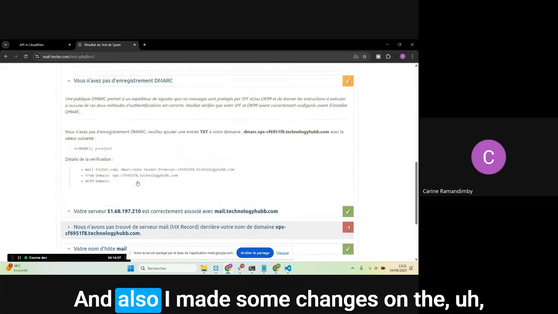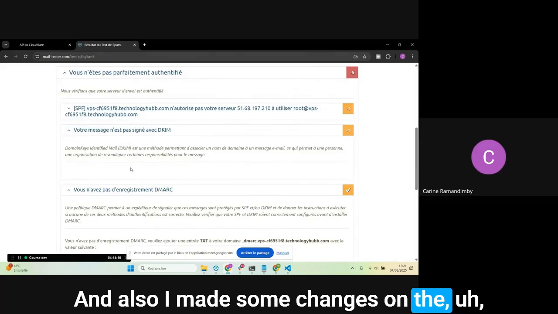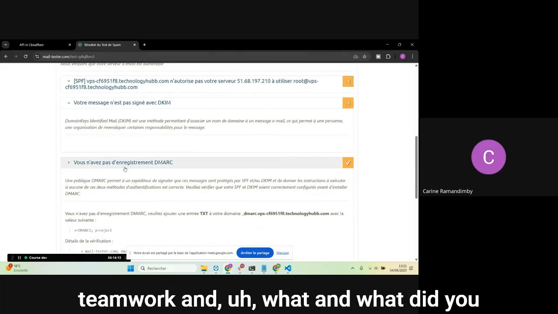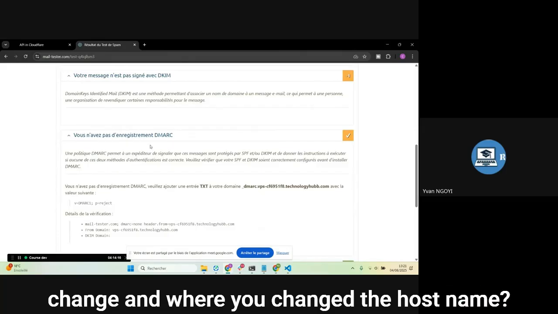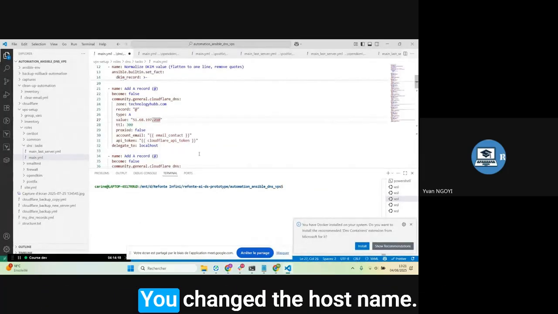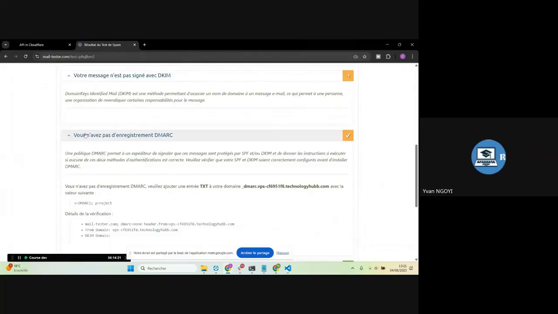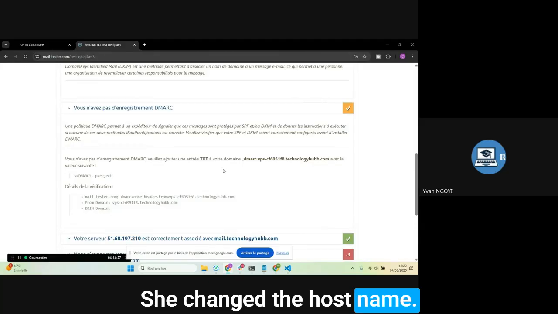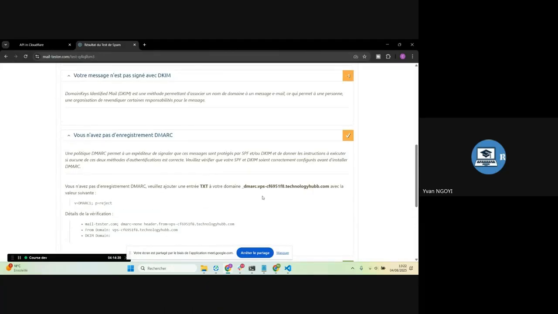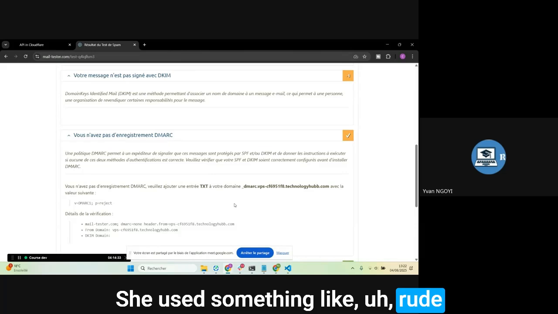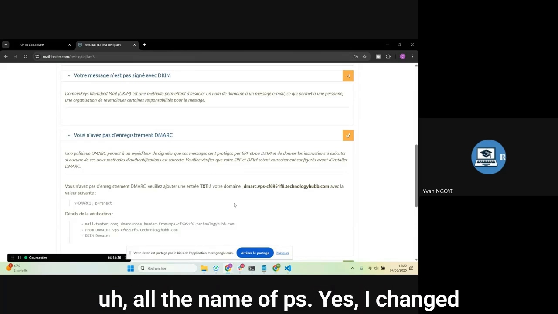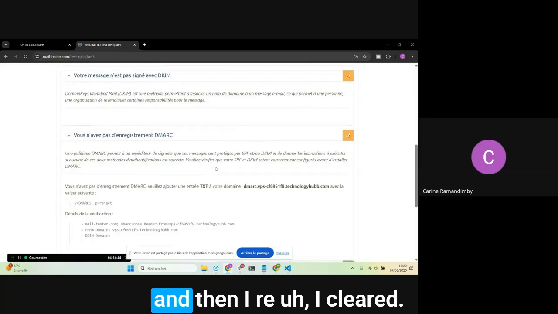Also I made some changes on the DMARC. What did you change? When you changed the host name, that is what she changed on Godik. Sorry? She changed the host name, if I understood well, because she used something like root@mail instead of root@ the whole name of the VPS. Yes, I changed it. And then I cleared and I reran.